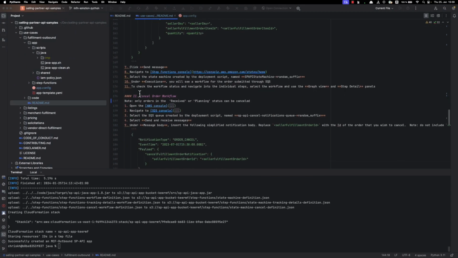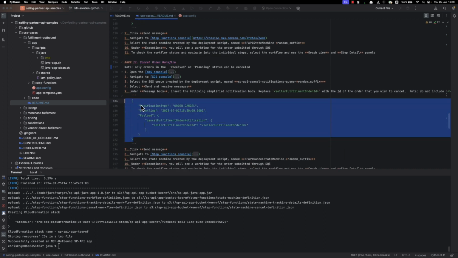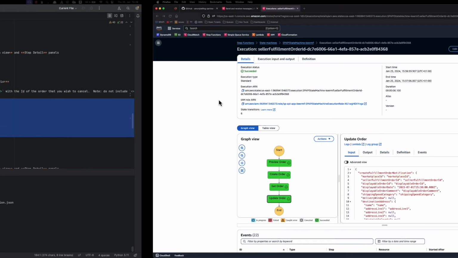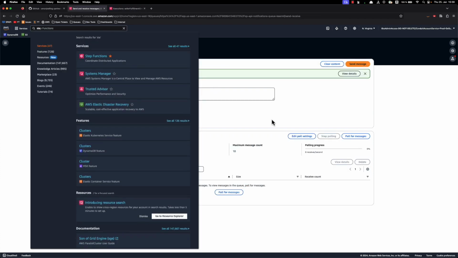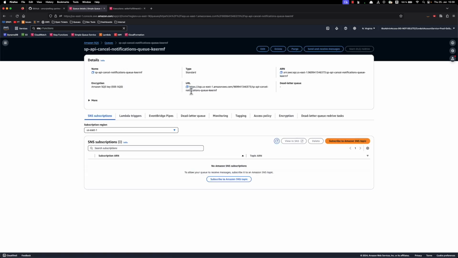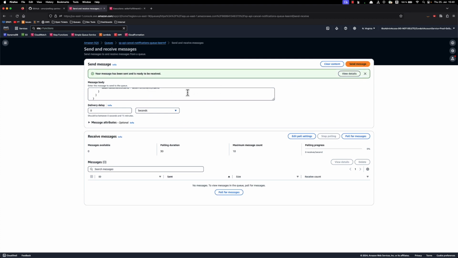Going back to the README file, the next workflow is the cancel order workflow. As you can see here, we also have a sample notification payload in order to process. Of course, you would be replacing the seller fulfillment order ID with the appropriate data. We will go ahead and copy this. Head back to the SQS dashboard, go back to the queues, and then head to the cancel notification queue. Similar to the create order, we're gonna go and send and receive messages, enter the message payload, send message.